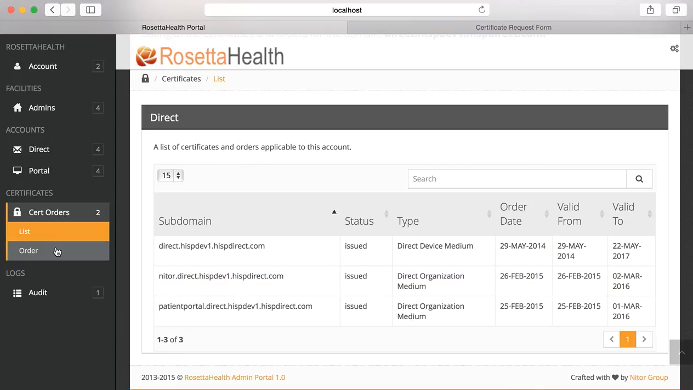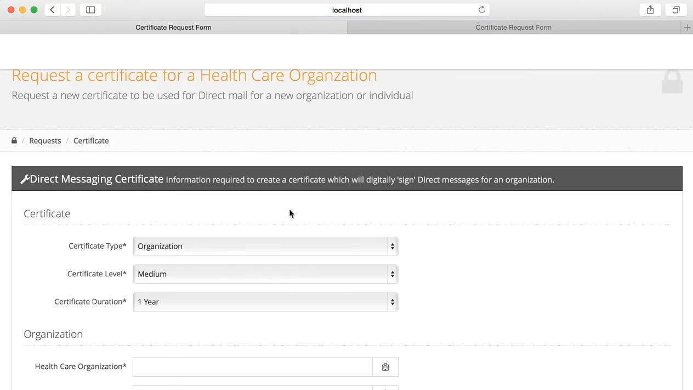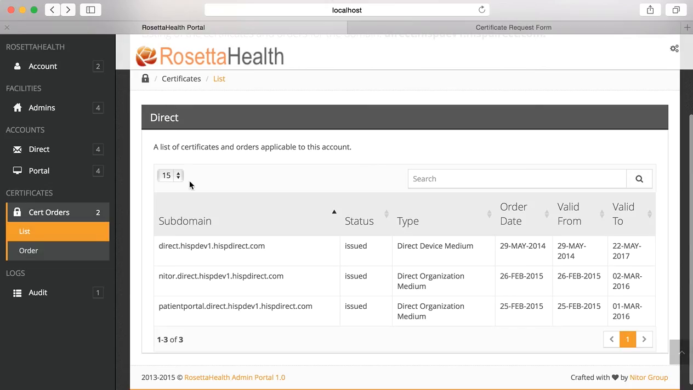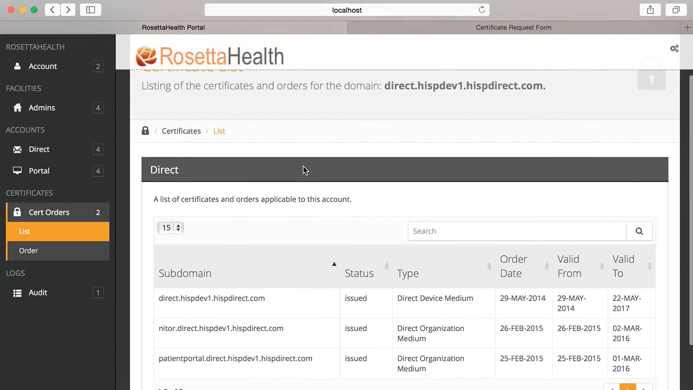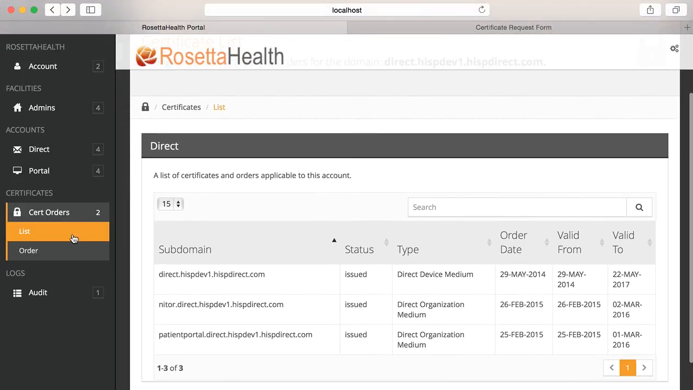You also have a link to ordering a certificate. This is just a blank certificate order form. You can use that if you know what you want right away and you don't want to use those other links. This is updated periodically. It is not immediate. So if I were to place an order, it would probably take up to an hour before the status of that certificate shows up in this list.